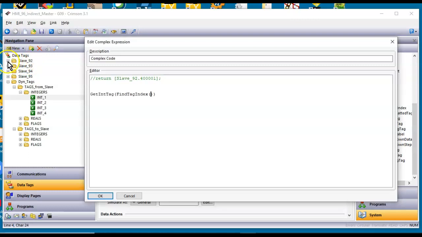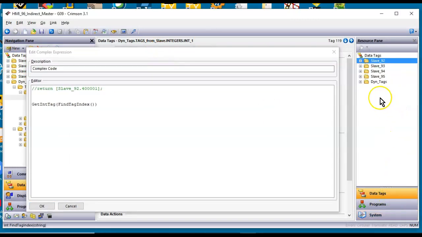I don't know if I can expand it. No, I can't. But this particular folder, you know what, I can expand over here. Hold on. I need to go into this folder, and I need to go into this folder, and then I need to go into here and find this value here. So let me ponder here. This FindTagIndex needs to be a string.